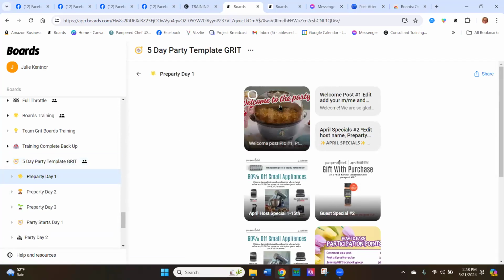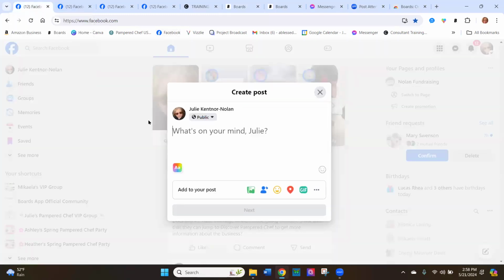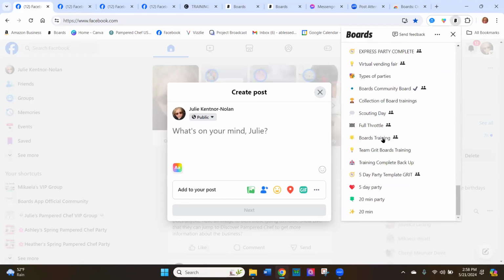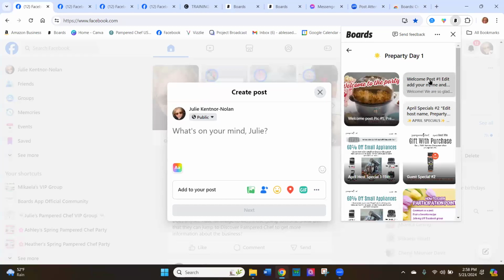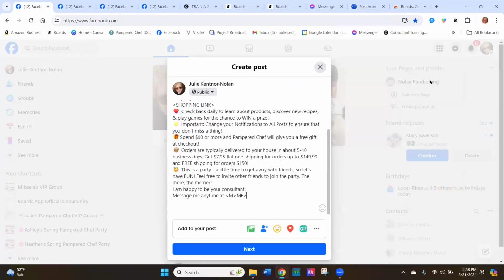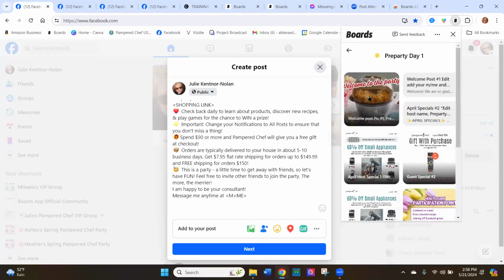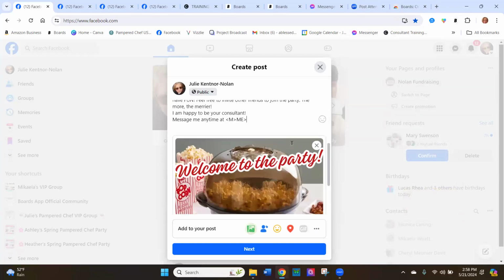You don't have to copy it yet. If I'm going to use it, I want to use the Google Chrome browser. That's why this thing's so amazing. I'm going to click on that, go down and find my board, and there's the 5-day party pre-party day 1. I click on the wording and it pops right in there. The same thing for the image.